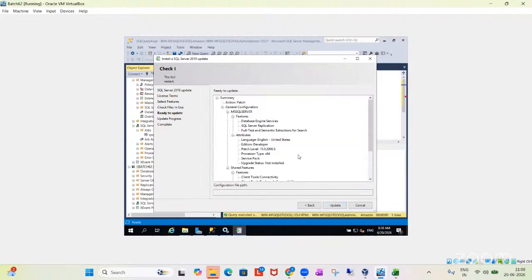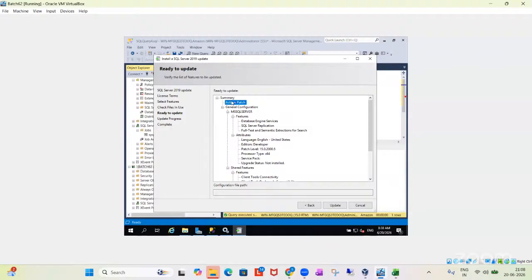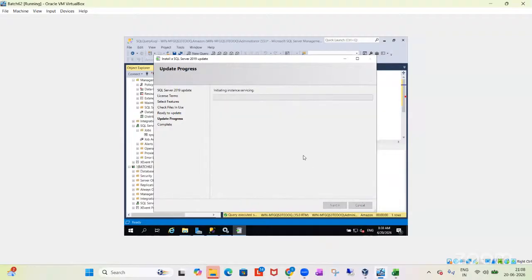Go to next, and then this is the last screen. It will prepare a query. Action is equal to patch. You see here, this is the command. Action is equal to patch. So just click on update. In this way, you can patch the SQL Server, guys. Clear?